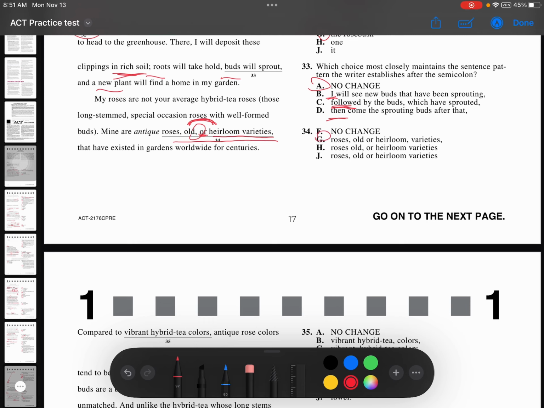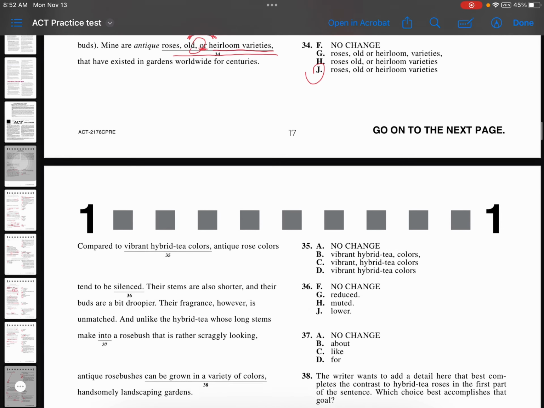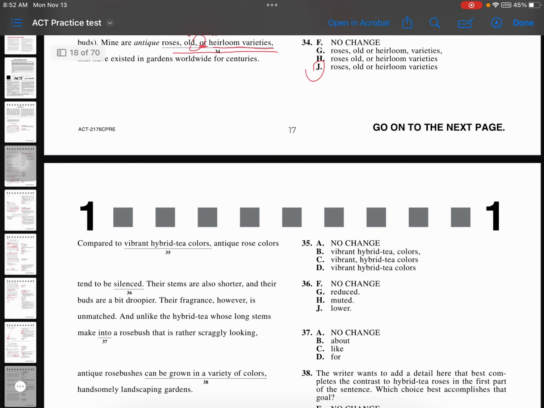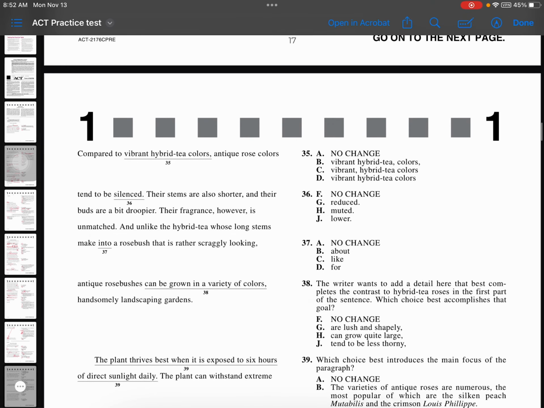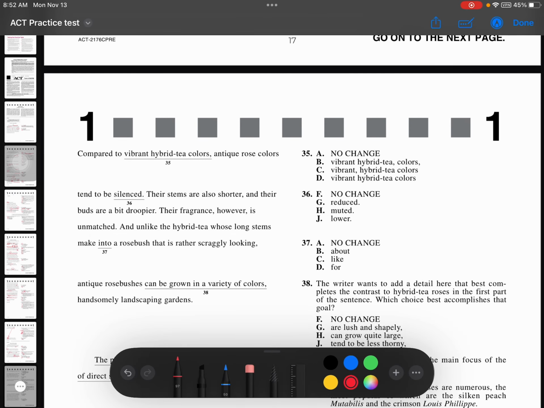We don't need a comma before varieties. Old or heirloom varieties. Old is more properly an adjective. Heirloom doesn't seem like an adjective, but it's acting as an adjective because it's in a compound noun there. So those are just two adjectives before a noun, in which case you don't need a comma. You need one only if there are three.